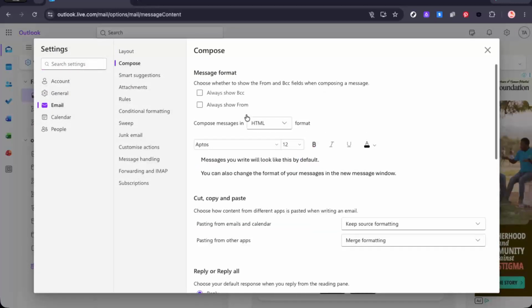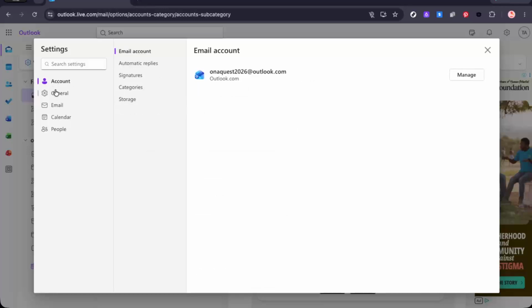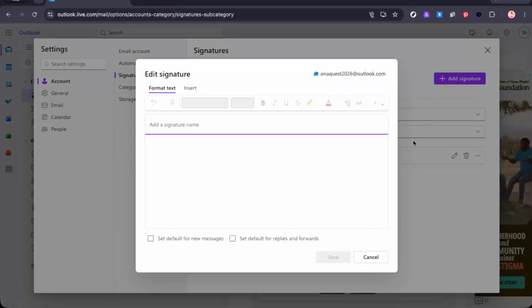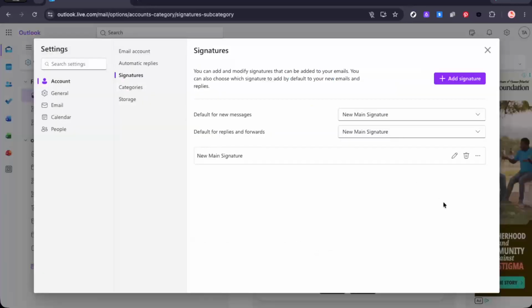Finally, personalize your messages by creating a custom signature in the Mail menu settings. A signature can automatically add your preferred closing details to every message, saving time and giving your emails a polished finish. And that's how to customize Microsoft Outlook so it works better for you.